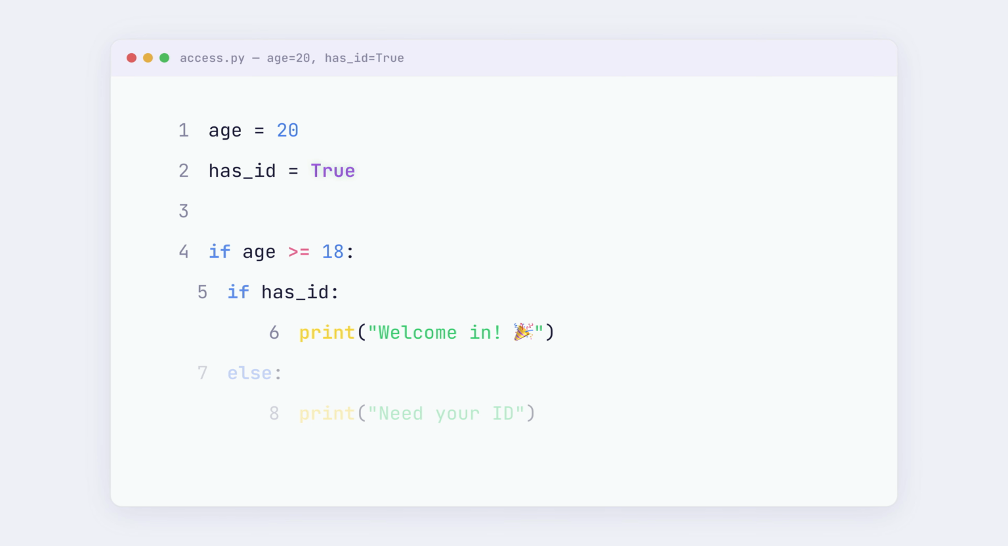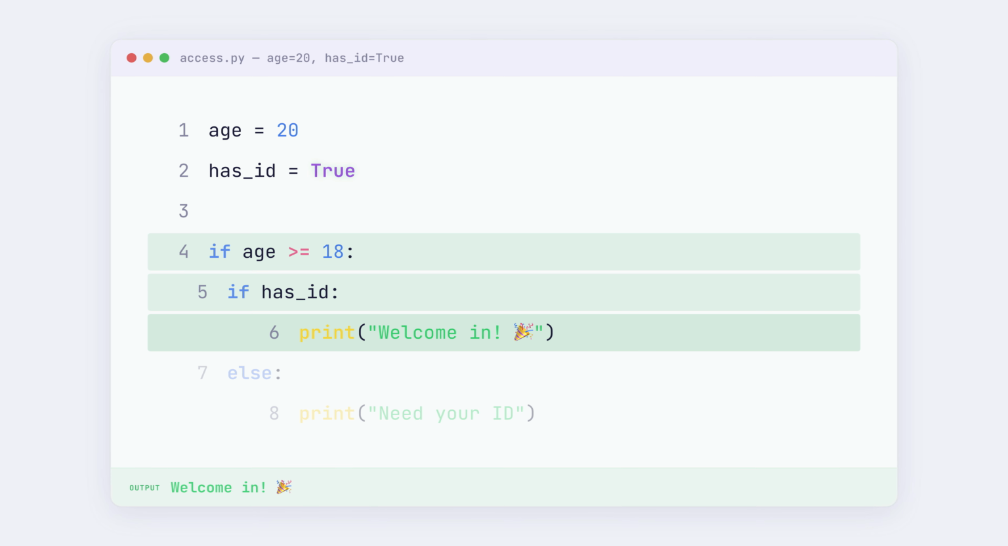Let's trace through. Age is 20. Is 20 greater than or equal to 18? Yes, true. Now inside, has_id is true, so Python enters the nested if. Print welcome in with the party emoji. The else branch, need your ID, is skipped entirely.